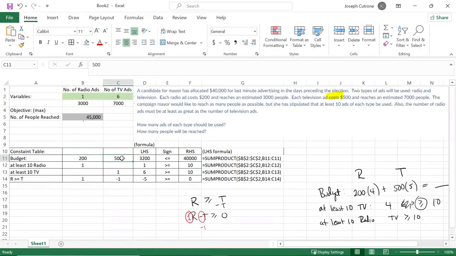6 at $500 each. Well, that would be $32,000. That's well under my $40,000. I could probably go higher. So if I go higher, why don't I just do 10 ads here and maybe 20 ads here? Okay, so I'm still under budget, but I have some problems here because I'm failing the fourth constraint.